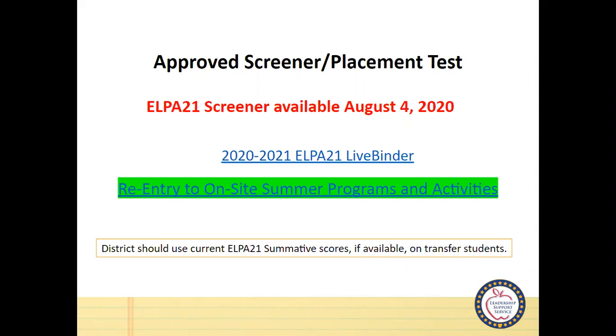Also linked here are some guidelines for re-entry to on-site summer programs and activities. This lists the Arkansas Department of Health guidelines that are required to do one-on-one assessments, which is what the ELPA 21 screener is, even beginning this summer. Please follow all Arkansas Department of Health guidelines regarding mask or distance between the teacher and the student, and distance between students, and sanitation of equipment and devices.